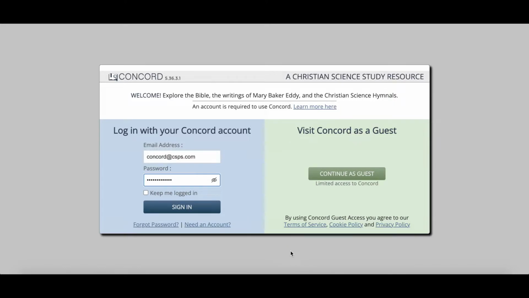First, you want to go to concord.christianscience.com and then click Login towards the top of the screen. This will bring you to this login page where you can log in with your Concord account. You want to enter in your email address and password. And then once you've entered in your email address and password, you can click Sign In to log into your account. So I'll click Sign In.